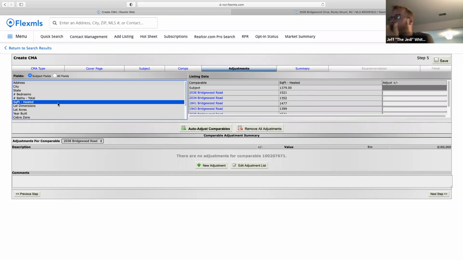I'm going to go to square foot heat. And so our subject property has 1,379 square feet. And so the adjustment that we're going to do is this comp has 1521. So what you're going to assume is that the reason this house is more than our subject property is because it has more square footage. So by making an adjustment, we're going to assume that 2038 Bridgewood Road has the exact same amount of square footage as our subject property, which in turn will drop its price.